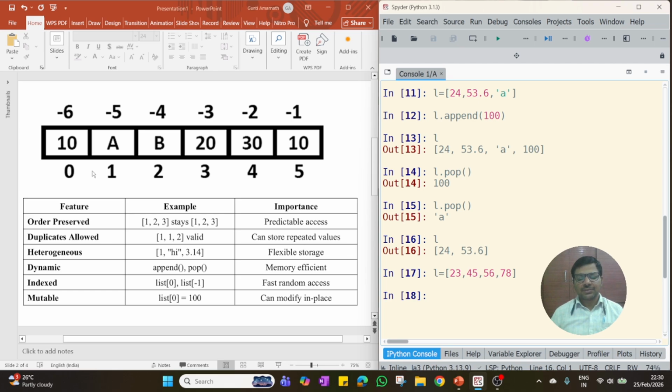Right? We have two types of indexing, positive indexing and negative indexing. The first element is located at index 0. A is located at first index, B at second index, 20 at third index, 30 at fourth index, 10 at fifth index. So this is called positive index. It travels from left to right, whereas negative indexing starts from -1 and travels from right to left.